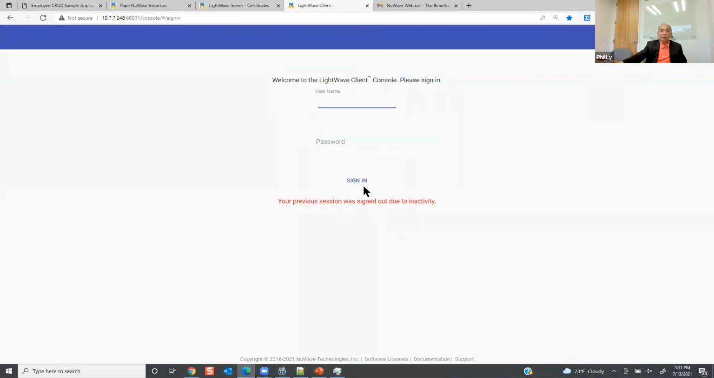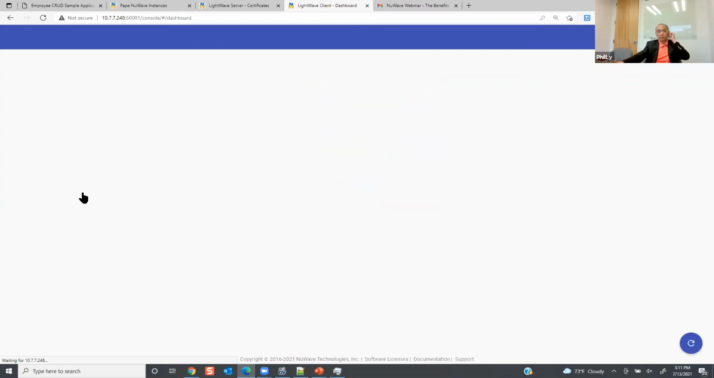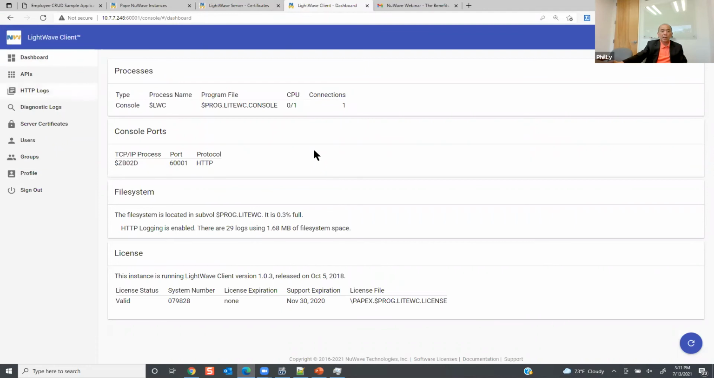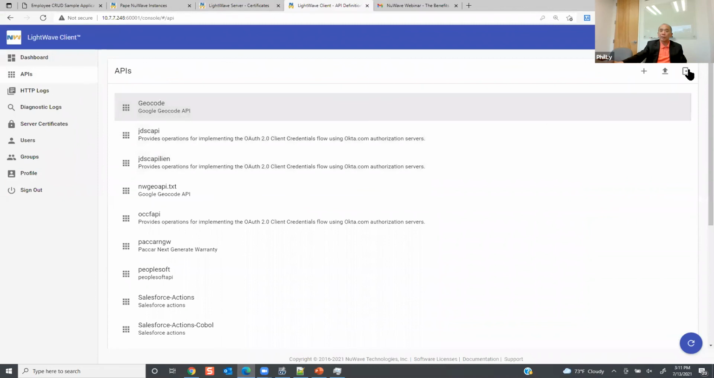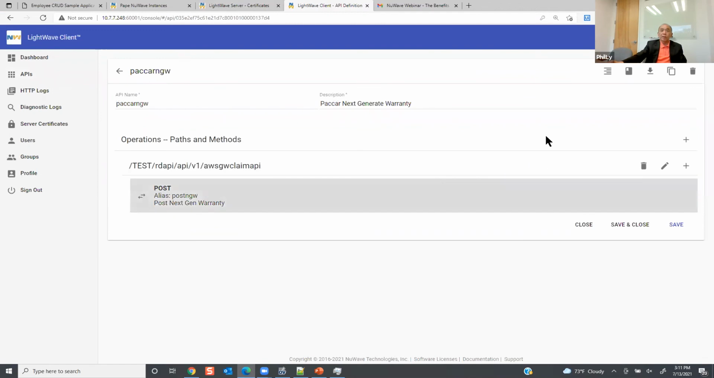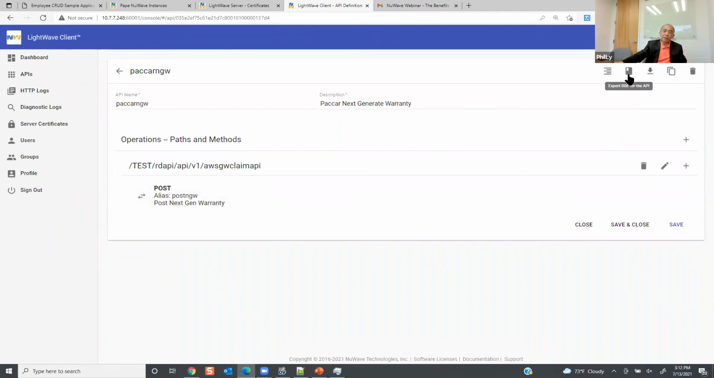Just like the server side, LightWave client has a console, right? And the console is where you import the Swagger. And this is basically where you would generate, once I import Swagger, or if I defined it by example, this is how you generate the DDL. So that's how you generate the DDL source, where you compile it into COBOL copybook for your program. So again, this is what you use to generate what you need.